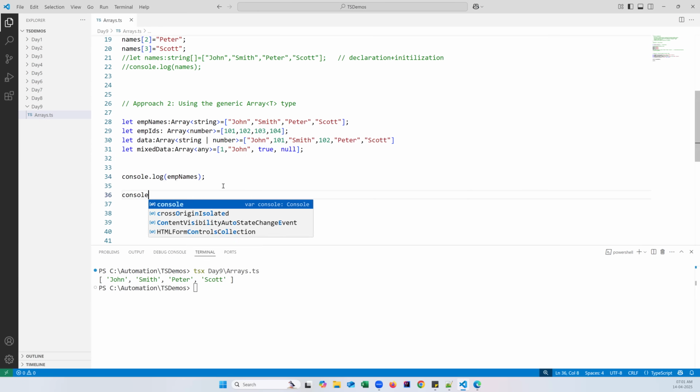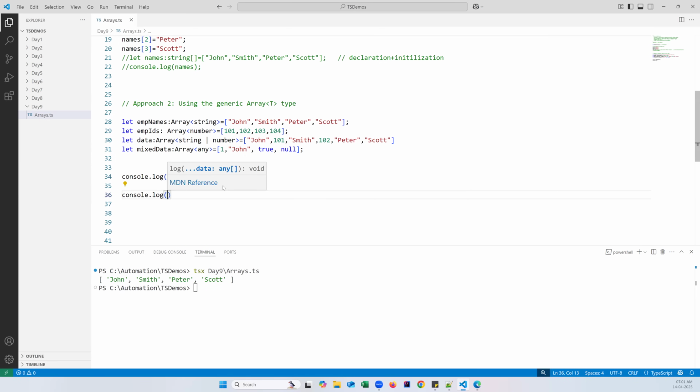So simply you can say console.log of, and the name of the array, emp names of bracket of 1. This will get the specific value from that particular position. Now it has written Smith as the output. This is the way we can extract a specific value.